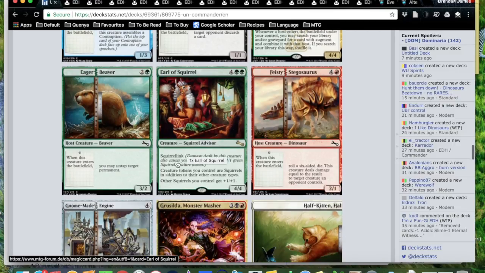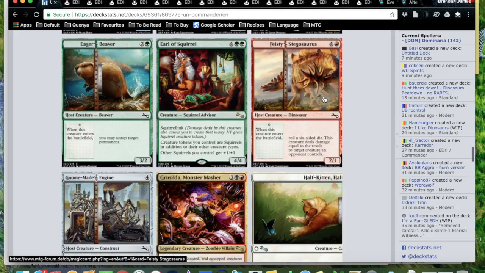Earl of Skrull. Here's Skrullink. Damage dealt by this creature also causes you to create that many 1/1 green Skrull creature tokens. He deals 4 damage, you're creating 4 1/1 green Skrull creature tokens. Creature tokens you control are Skrulls in addition to their other creature types, and other Skrulls you control get +1/+1. Jeez. This creature deals damage equal to the result of a 6-sided die roll to target creature an opponent controls. Again, more dice.